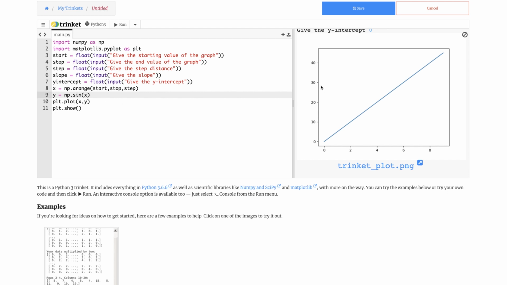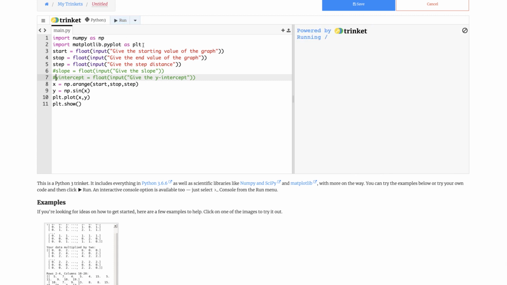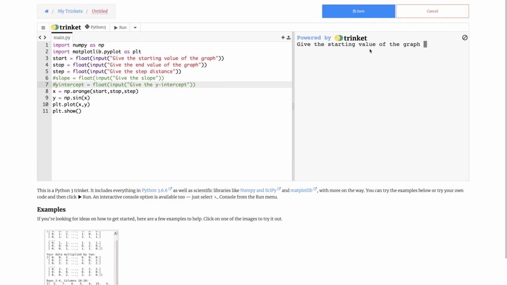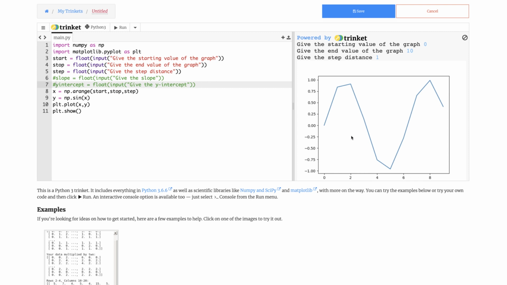So we can do this, and we'll have to comment out this using hash. Now, so starting value will be 0, end value 10, the step distance can be 1. You have this very edgy graph because it's connecting at this point, now it's connecting at this point, this point, this point.